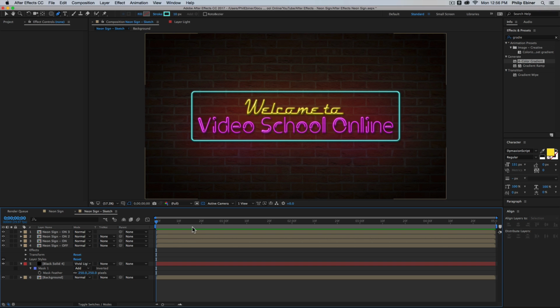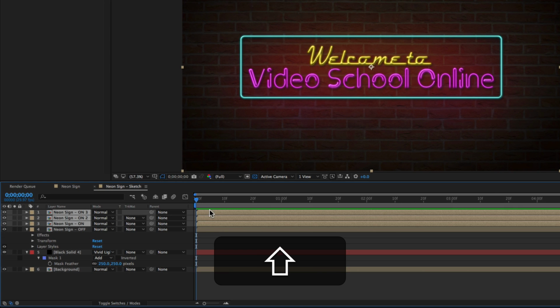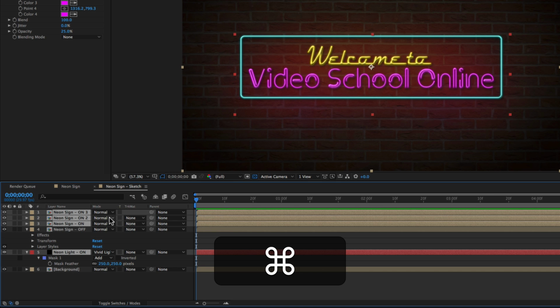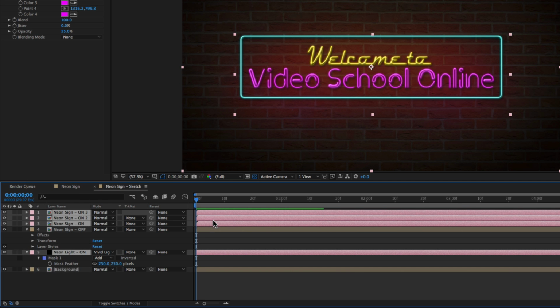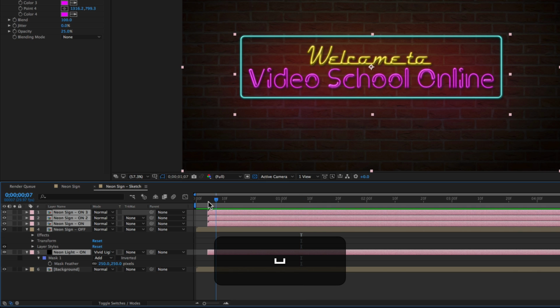Next, it's time to animate. The first thing we're going to do is turn from off to on. To do that, let's take all these layers for the on. This is the light layer, so let's turn it neon light on, so we know it's an on layer. Another thing we can do is select all of these layers and change the color by clicking on the color icon to something like pink, so we know this is it. If we move this over just a few frames, that's just a hard on, okay?